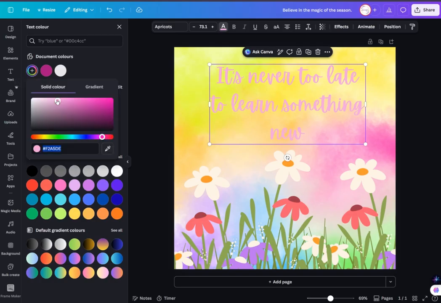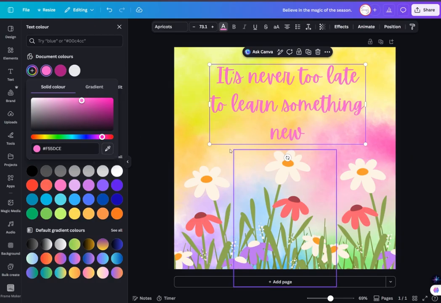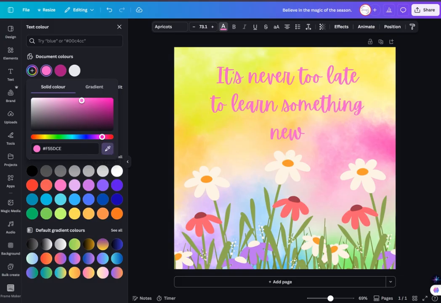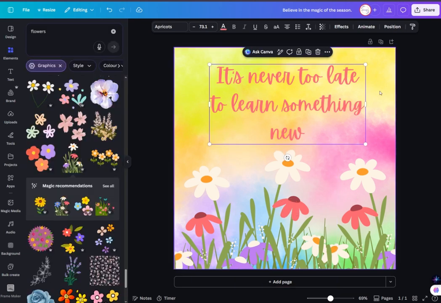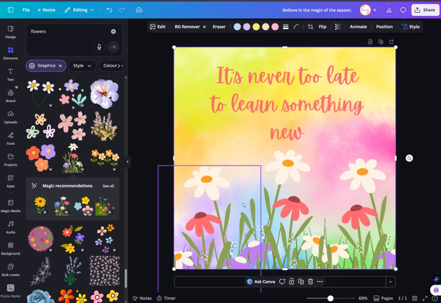I'm going to change it maybe to a darker one, but it still actually doesn't match the flowers. So while I'm in this little window here, if you look down the bottom right hand corner, there's a little square and it's got a little eyedropper in it. So I'm going to click on that eyedropper, okay? And I'm able to choose a colour from the canvas. So I'm going to come down and click on this flower, and you'll see that the text automatically changes to the colour that I've chosen.